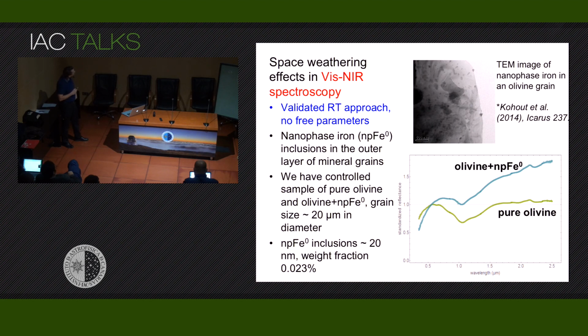You see the nanophase iron in this transmission electron microscope image of an olivine grain. This is from Kohut et al. for the Chelyabinsk modeling, and see what we have. We can actually then have a controlled sample of pure olivine and olivine plus nanophase iron. Grain size 20 micrometers in diameter, and this is how the spectra would look in the visible to near infrared. So the nanophase iron causes this reddening of the spectrum.